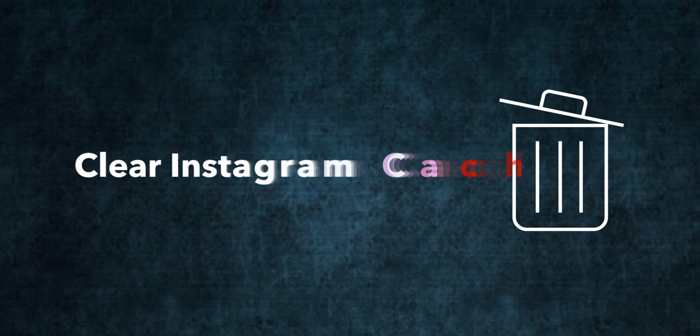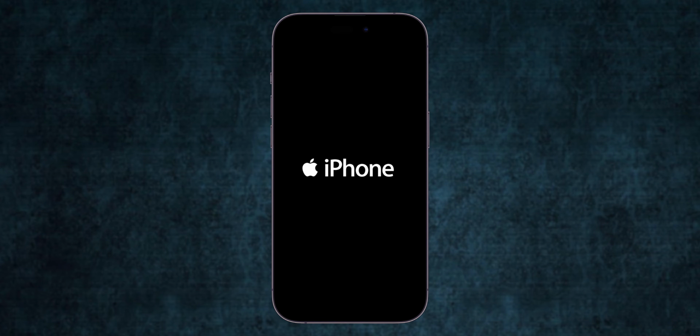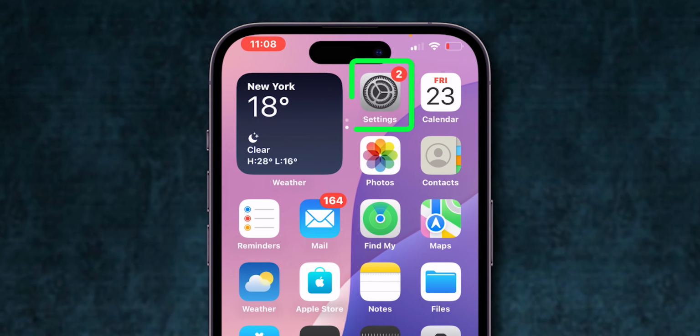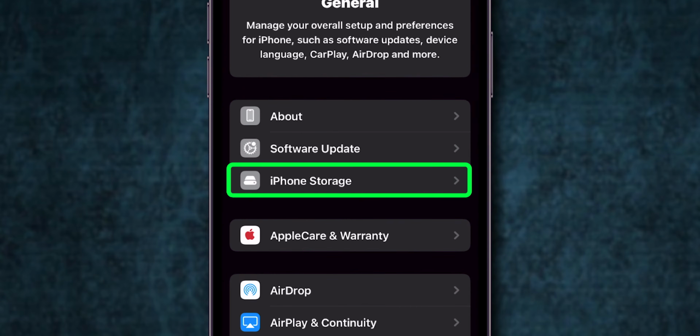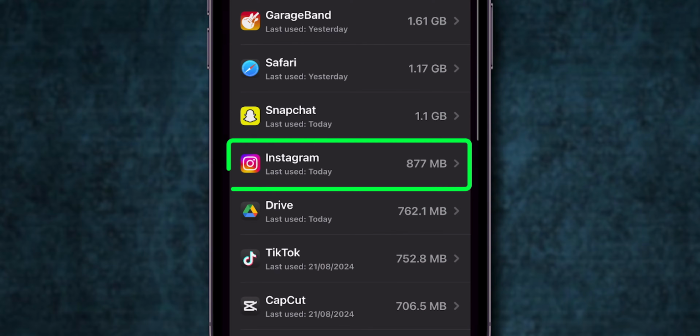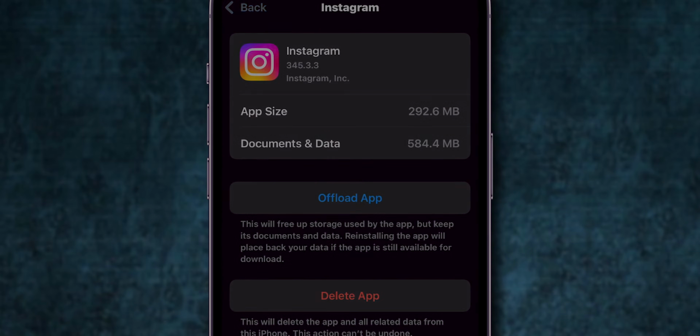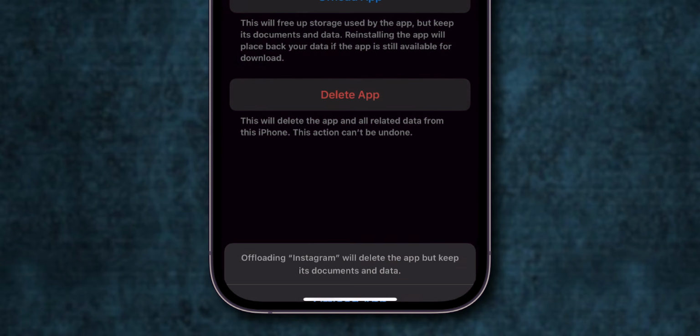Clear Instagram cache. For iPhone users, open the Settings app. Scroll down and tap on General, then tap on iPhone Storage. Find the Instagram app, tap on it to open, then tap Offload App, and confirm by tapping Offload again.